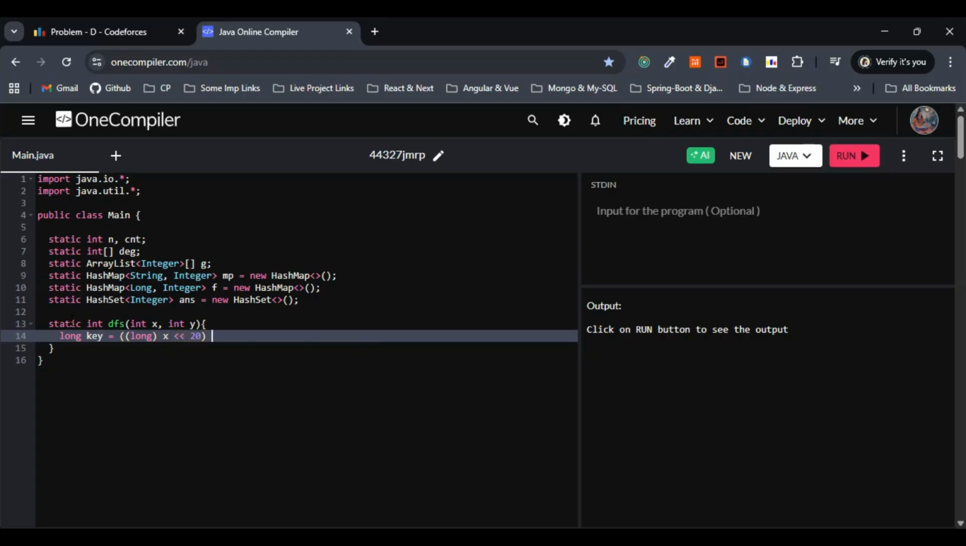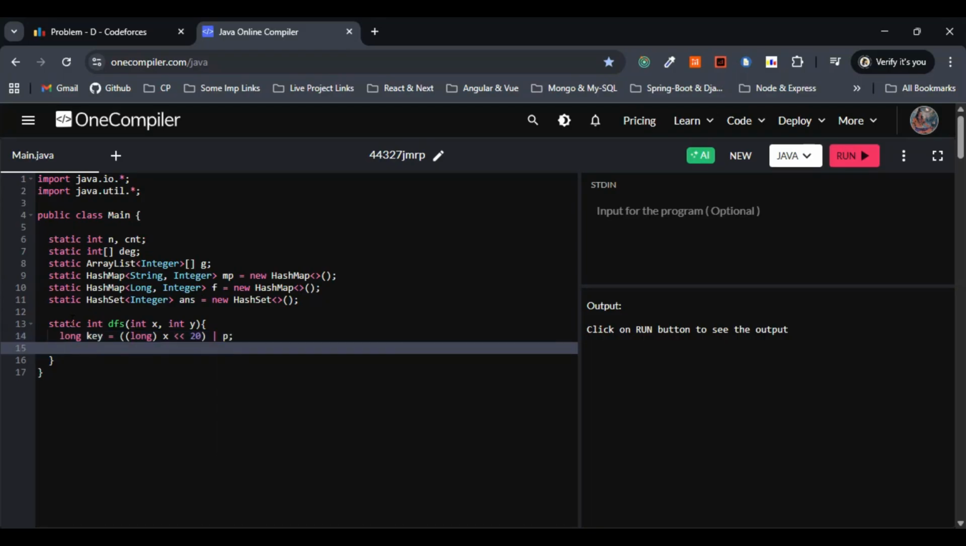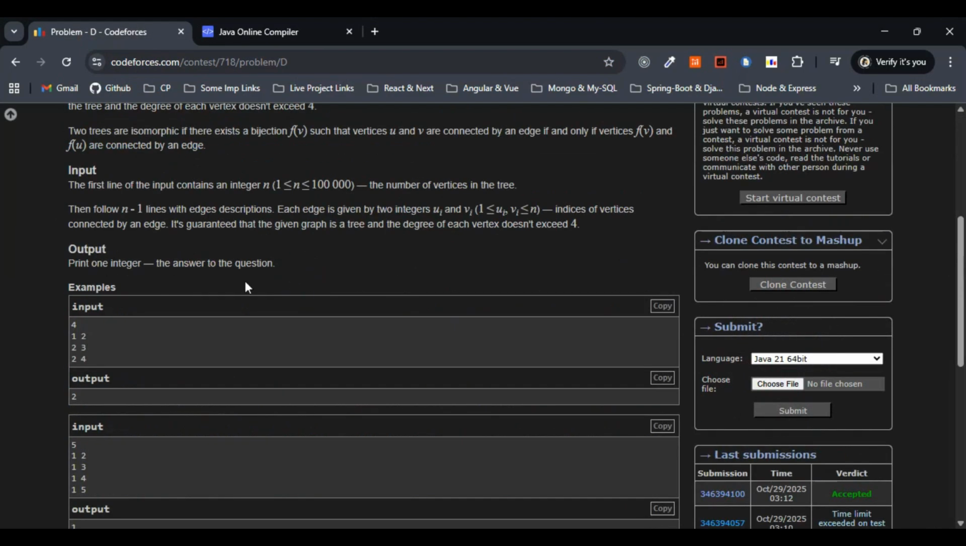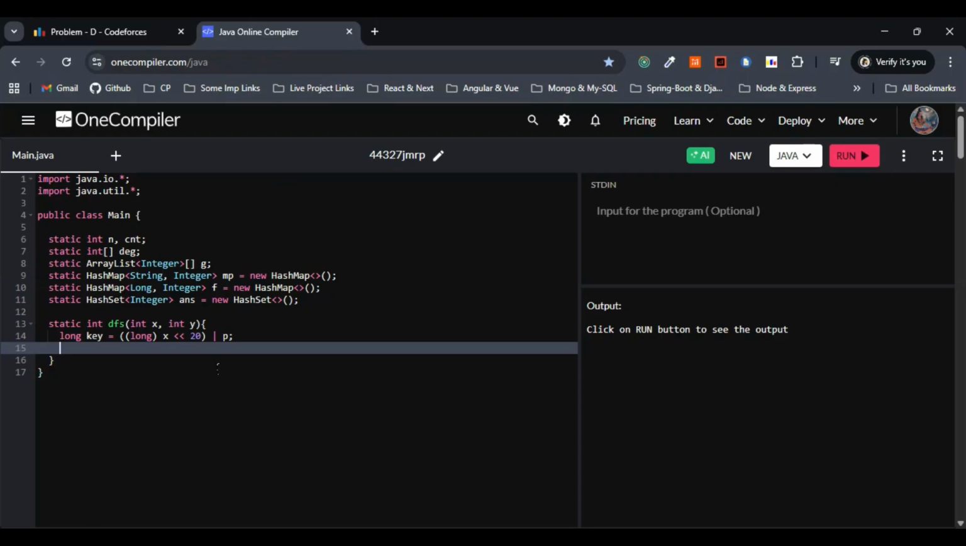So this is also fine, P. Yep. So this builds a unique long key from X comma P. This is safe as n is less than or equal to whatever the value that they have given in the constraints. Yeah, 20 bits is greater than the value that they have given here. Yep, so this is fine.